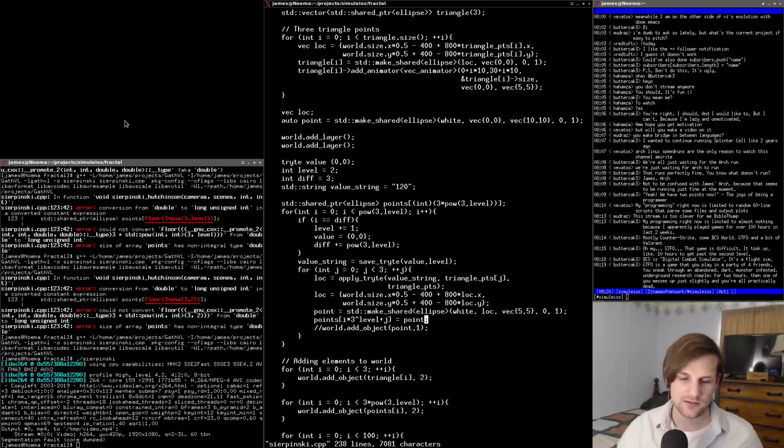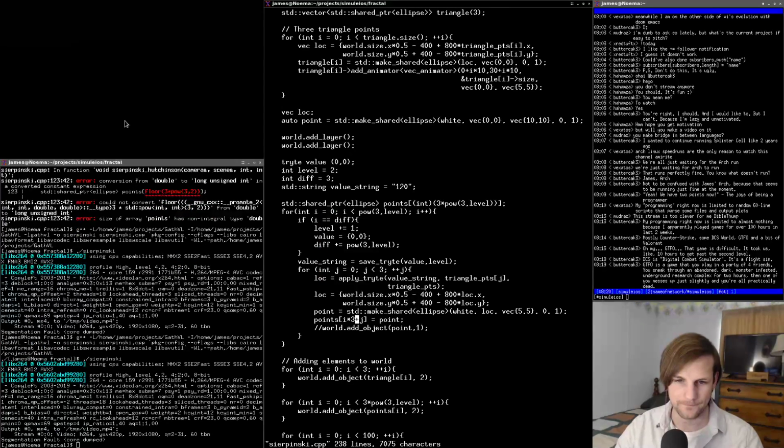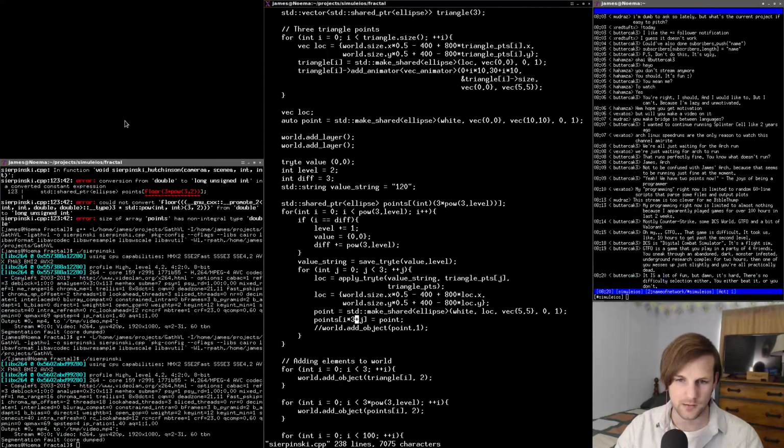Okay, so what does this mean? I times 3 plus 3 raised to level plus j. I think this is where it's breaking. So what if we just do I times 3 plus j? g++ ./Sierpinski. Segmentation fault. Right, I know it's in this line. I'm like 100% sure it's in this line.